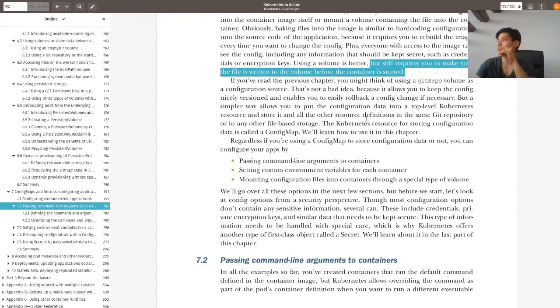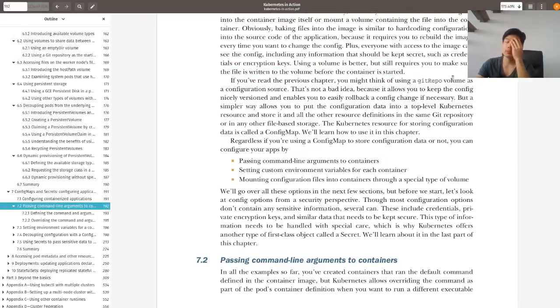Okay, cool. You could use a Git repo volume. A Git repo volume is basically a volume linked to your GitHub repo. It's not a bad idea, because it allows you to keep the config file nicely versioned with easy rollback. But a simpler way allows you to put config data into a top-level Kubernetes resource and store it like all other resource definitions in the same Git repository. The Kubernetes resource storing config is called a ConfigMap.